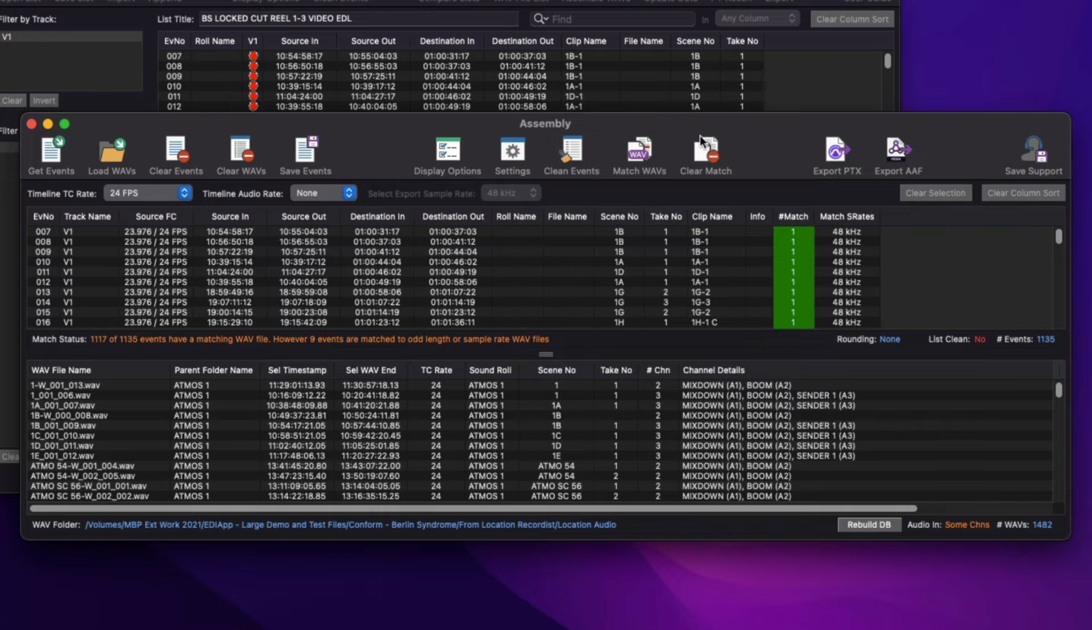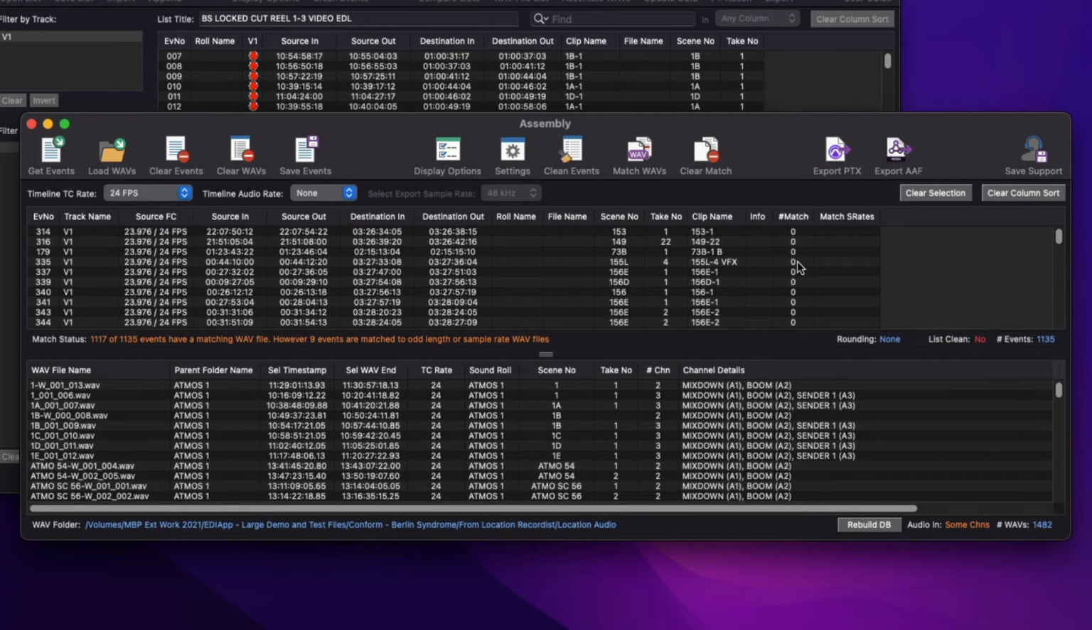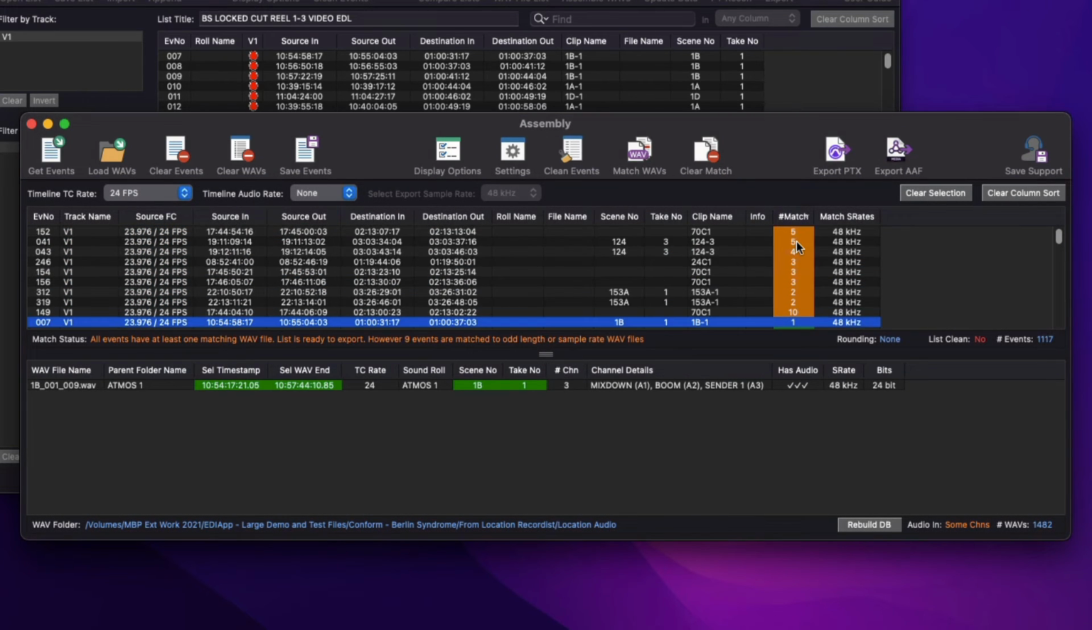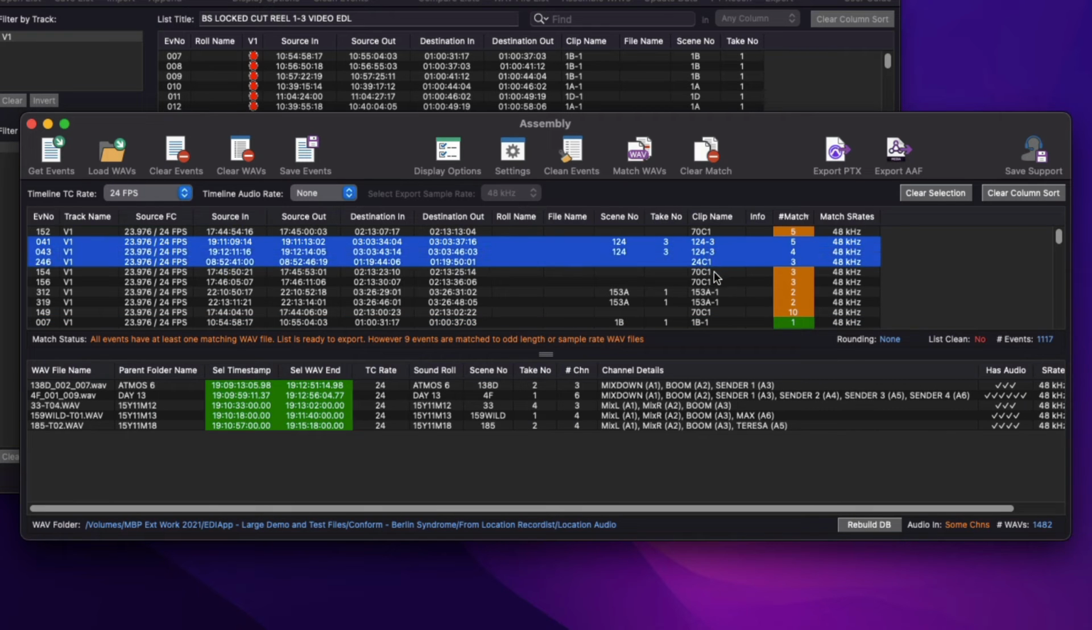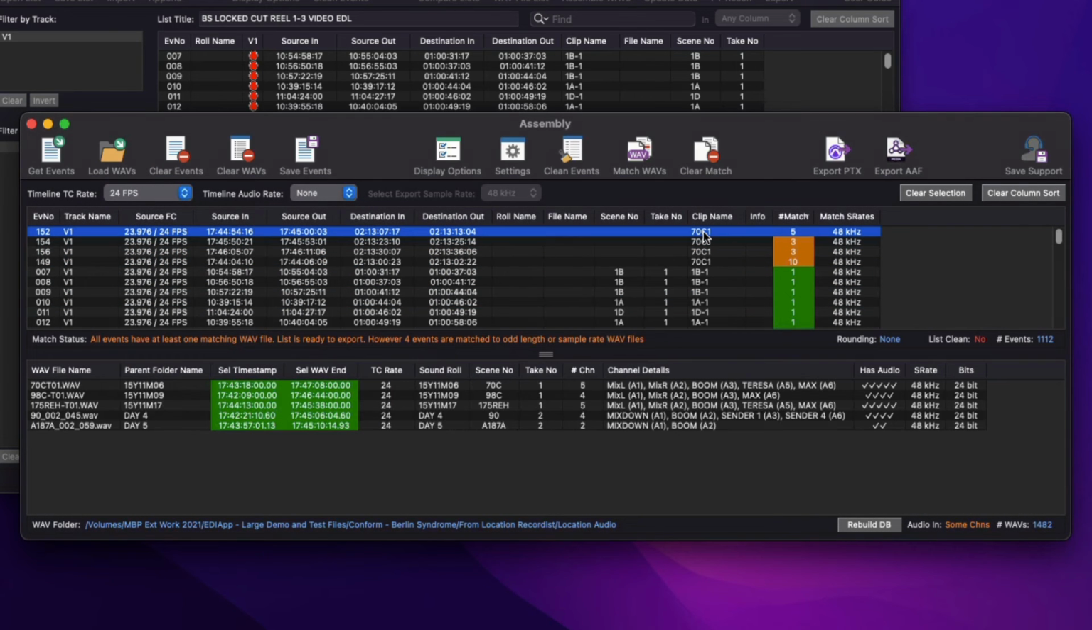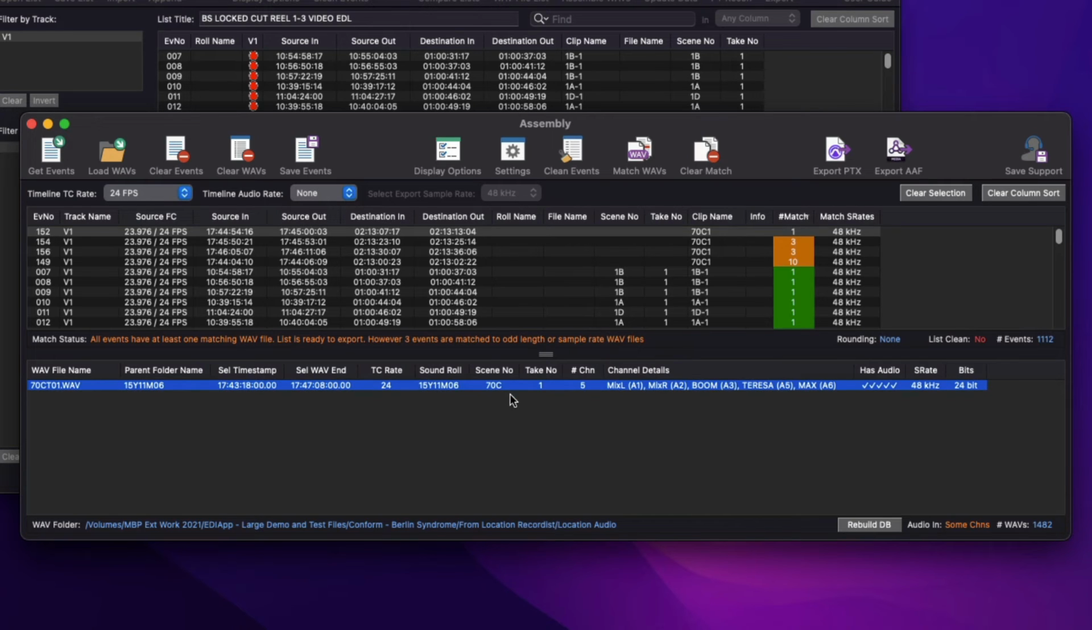Sorting the list by the number of matched column, we can see the events that do not match to any WAV files. I'll select these and delete them. Clicking the number of matched column header again, you can see 9 events that were matched by timecode only and have multiple matches. Here I can go through each event and either delete events that do not have a valid match, or delete the matching WAVs for an event that shouldn't be matched.